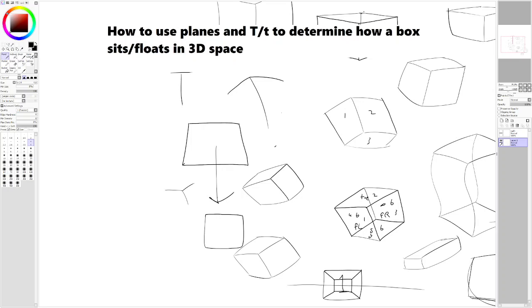I hope this video helped you think more about planes and using the T-shape to help determine how to draw a box in 3D space.